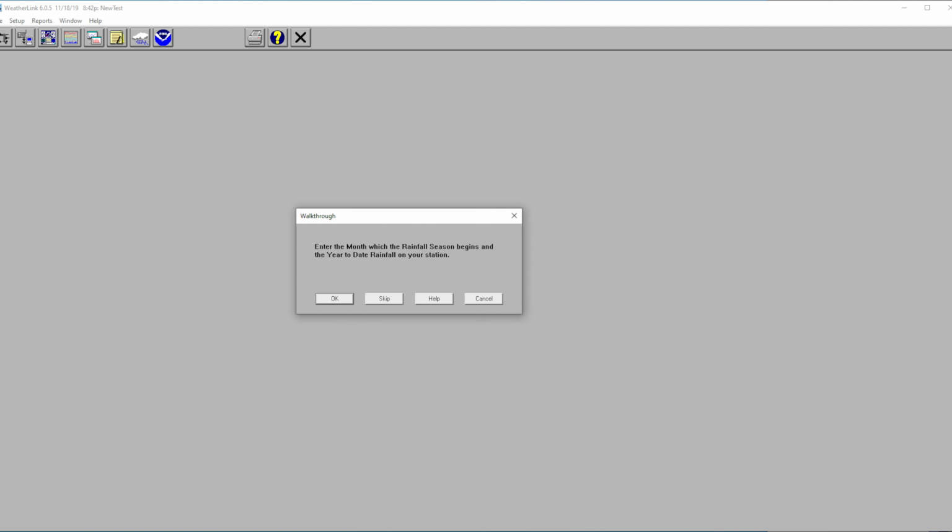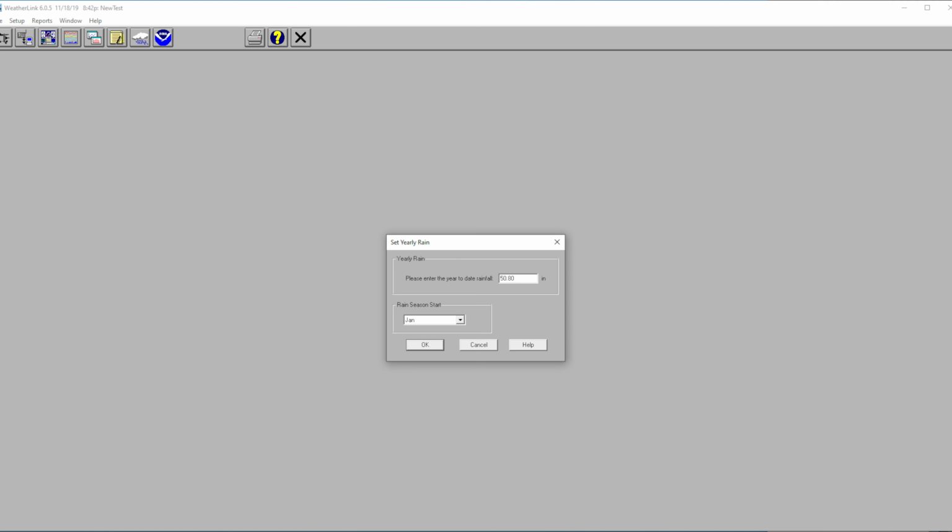Now, we've already discussed the rainfall season earlier, but as with pretty much everything we configured on the console, we can change it in software. Here, I entered the year-to-date rainfall from my previous station. If you have another station, you too can pull that number. If not, you'll have to enter it from another source.